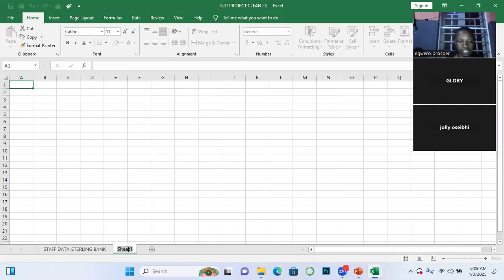Name that sheet. Let's say salary. You can give it any name. Salary payslip analysis.